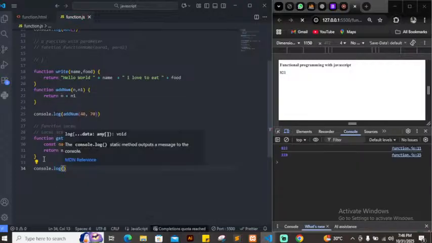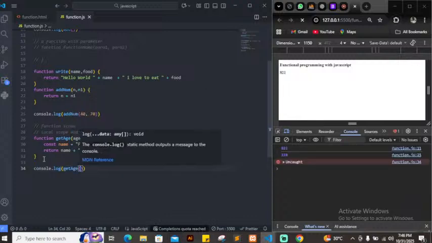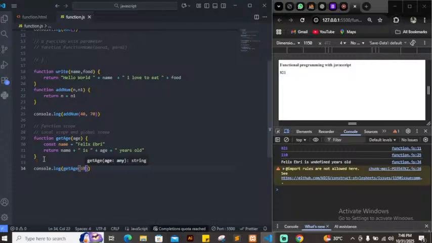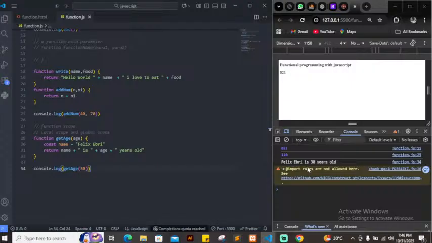Console.log. My function name is getAge. So I'll pass my parameter inside here. Remember, it's a number. Let's say this person is 30 years old. Felix is 30 years old. Name was declared inside the function. This one is a parameter, and this one is a value. Do you understand?